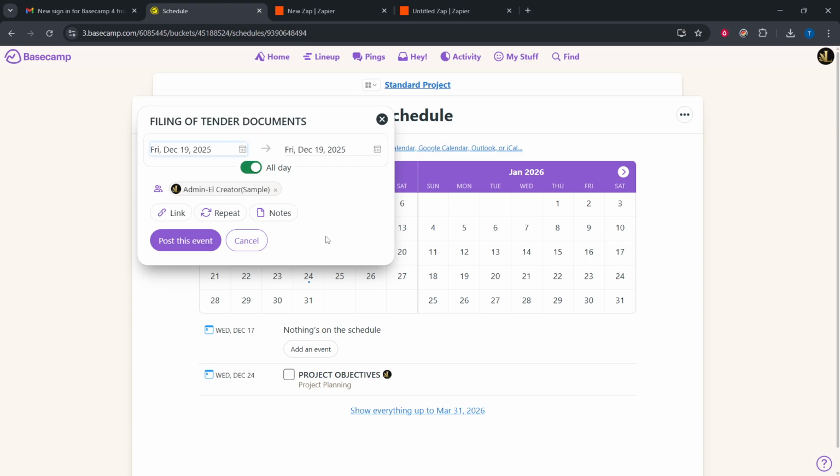Times follow your Basecamp time zone, so if your team is spread across regions, it can help to include the time zone right in the title. For example, 3 p.m. ET to remove any guesswork. And that's it. By opening the project's schedule, starting a new event, and filling in a clear name, date, and time or all-day setting, you ensure your calendar stays organized and your team always knows what's coming up.